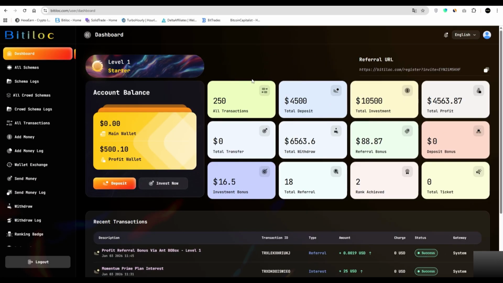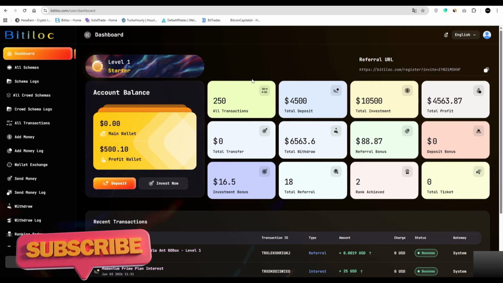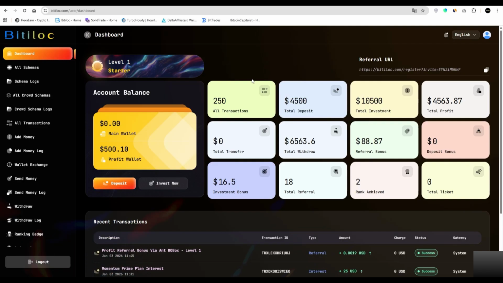Once logged in, this is your personal dashboard. Think of this page as your command center. Here, you can instantly see main wallet balance, profit wallet balance, total deposits, total investments, total profit, bonuses, and referrals. Everything is visual, colorful, and easy to read, even if this is your first time using a platform like this. From a user experience perspective, this is very beginner-friendly.